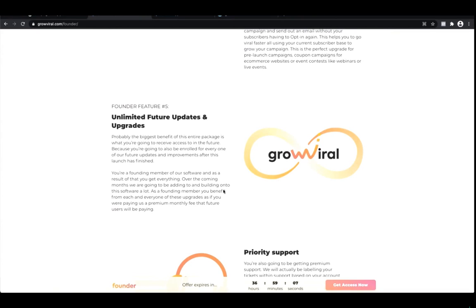You can, with any of the pages you create in GrowViral, they're all unique, and you can do that with them, but not internally, not inside of the system.